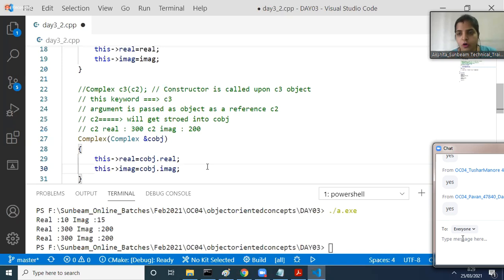If you really wish to copy the contents of an existing object into another object, in that case you can use a reference of that object as an argument to it. So when you pass an object of the same class type as a reference, this is called a copy constructor. Have you all got it?